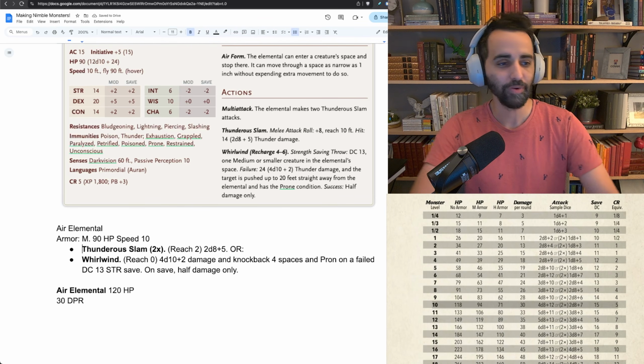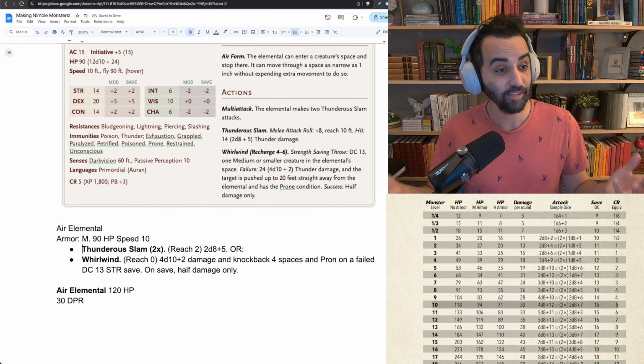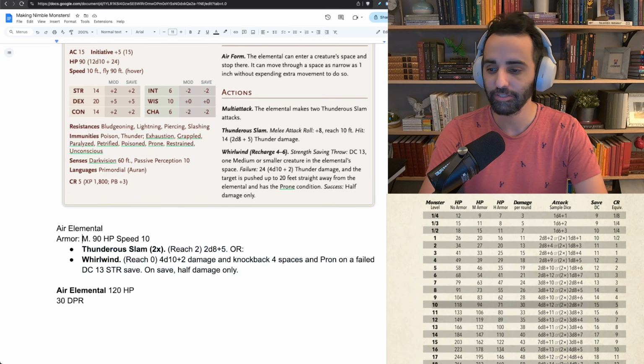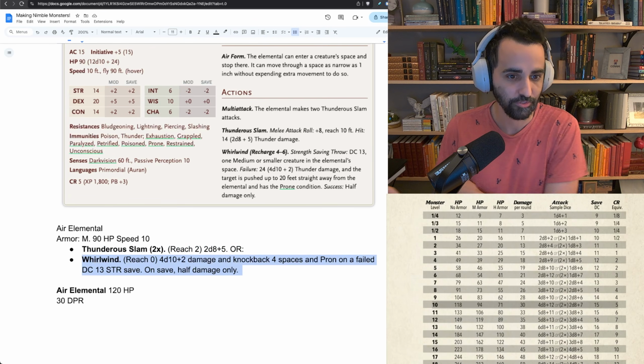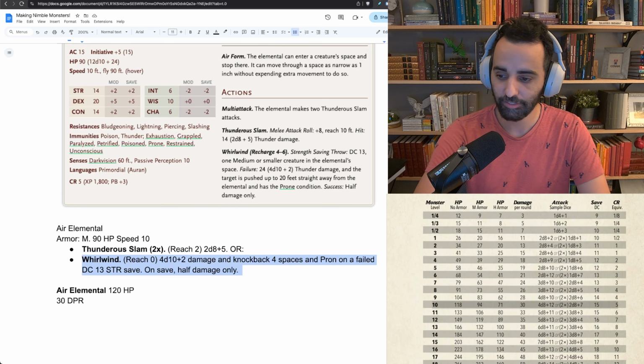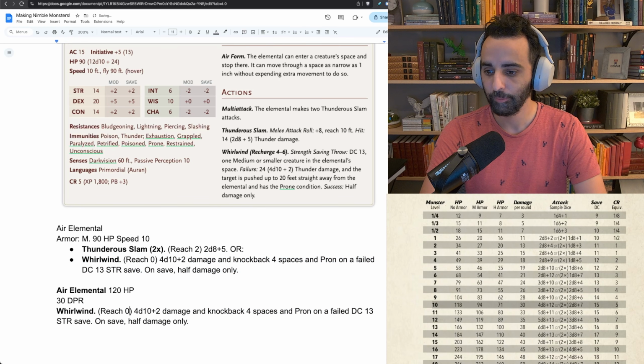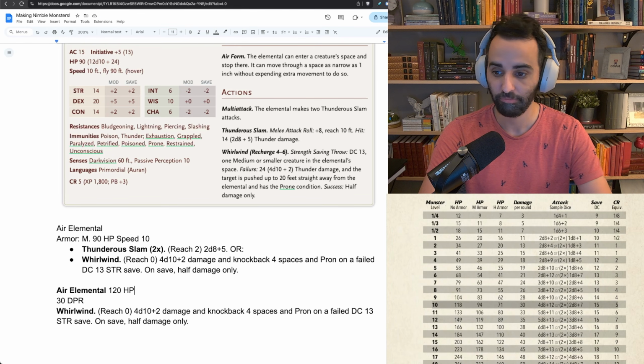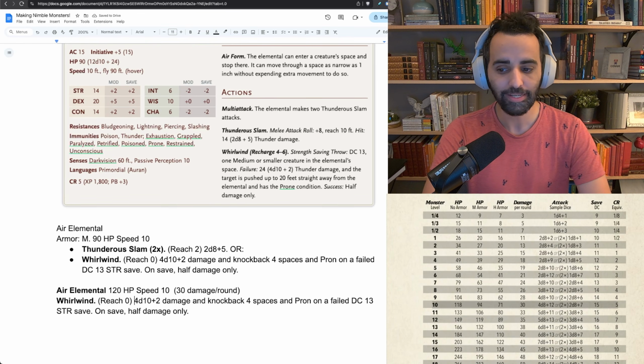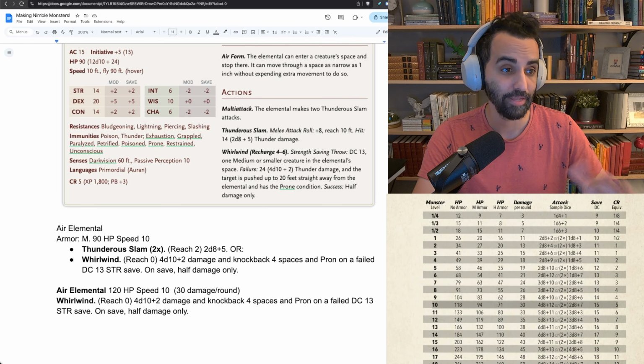So I don't want to have to reinvent the entire stat block because that's a lot of work. But could I take this and just make it more interesting, more fun to run? Anybody can deal 2d8 plus 5 damage. So let's just delete that and let's just have his only attack be Whirlwind. So reach 0, I really like that, especially because he's so fast. So 4d10 plus 2 is a lot to be adding up.